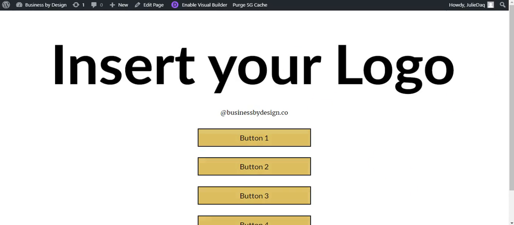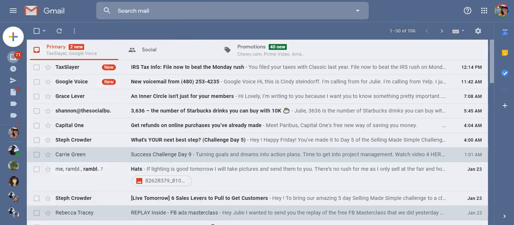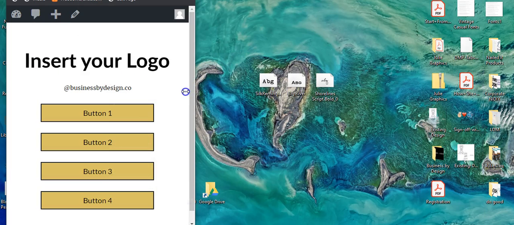All right, so now we have this. And so if we minimize that, you'll see that this is basically how it will show up on mobile. With your logo here, resized, your Instagram handle, and then your buttons that go to your content. So I think that covers it.